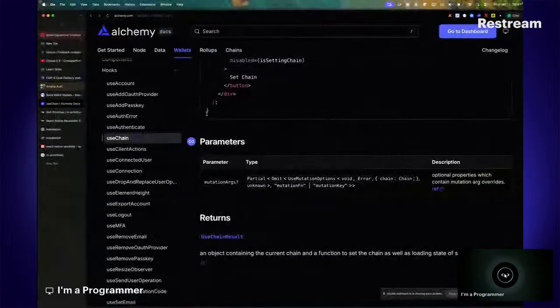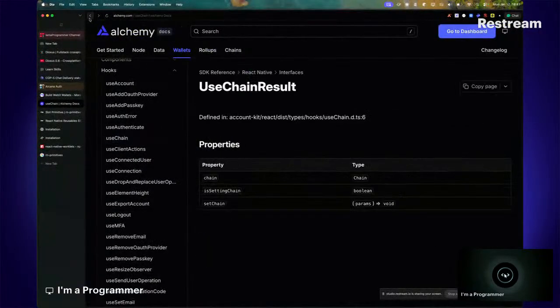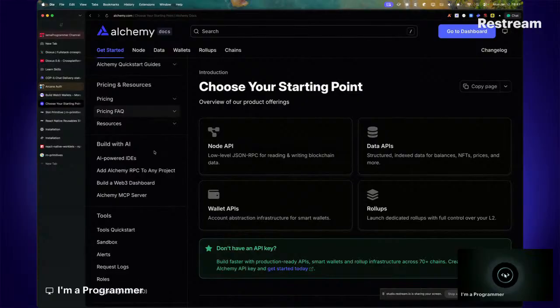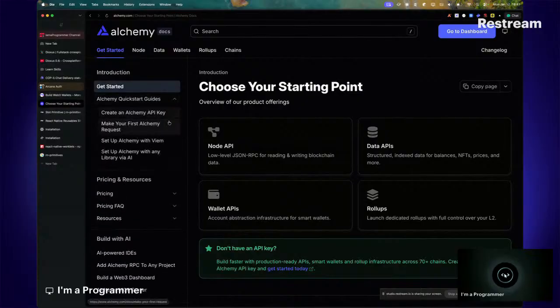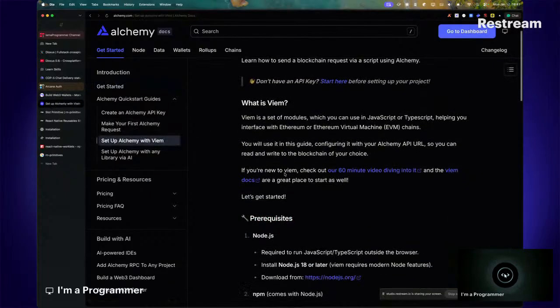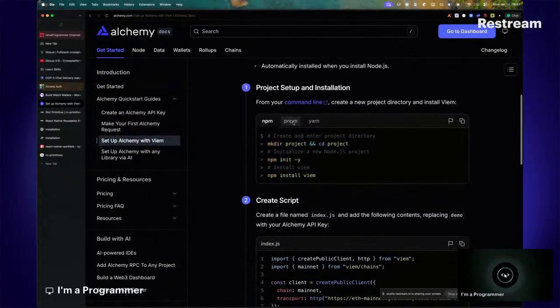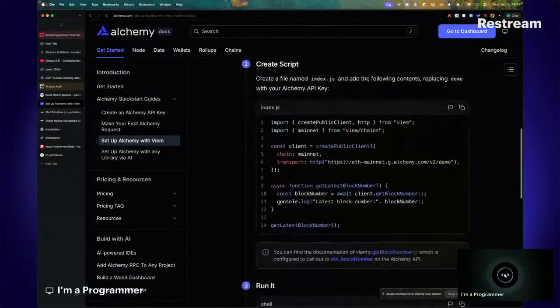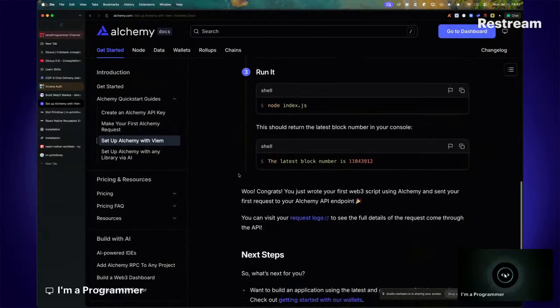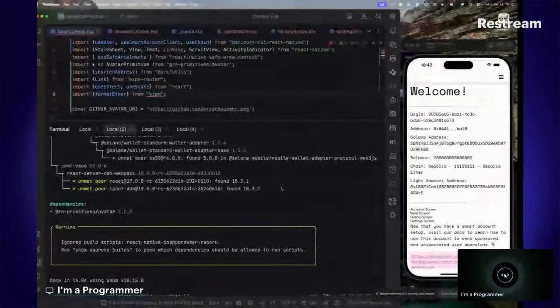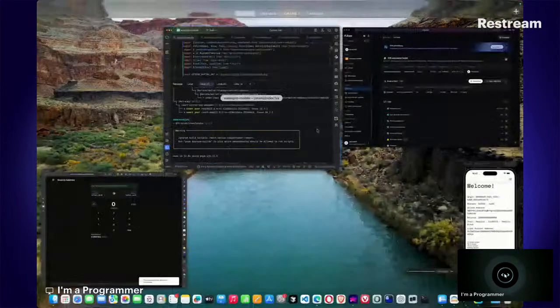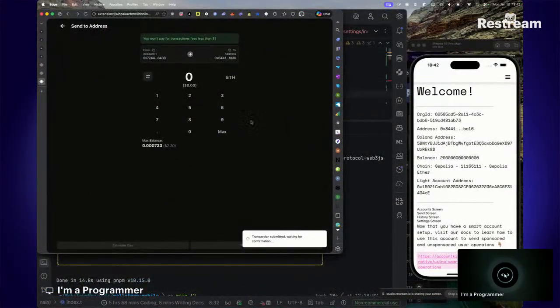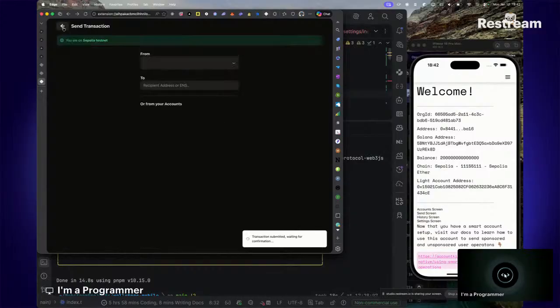If you look at this also from the get started, I think it was suggested for us to use viem. It says quick start guide, set up Alchemy with viem. As you can see from here, make your first Alchemy request, set it up with viem, create this, install this, add viem, create a script, and all of this. But we didn't use this approach because we wanted to use it as a React Native application. As you can see from here, we already have this, and you can see we submitted successfully. So we have an extension of it. We can also have a mobile version of it, right? There's no crime in doing that.